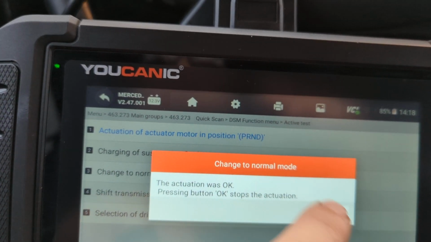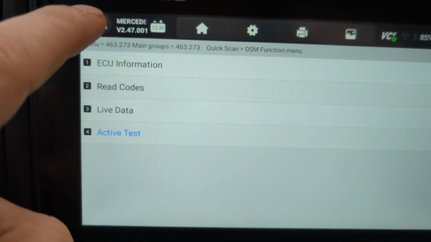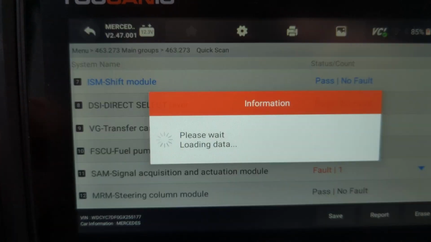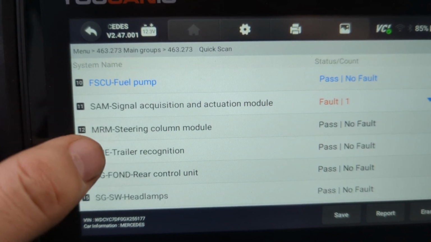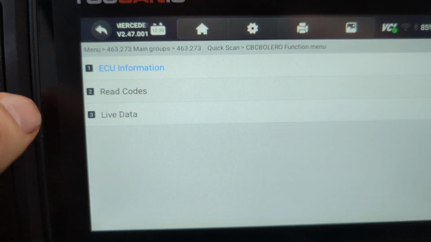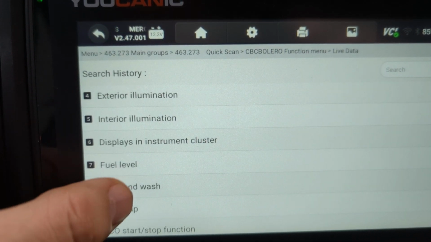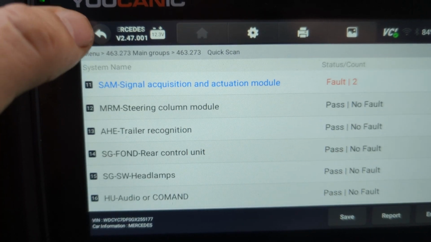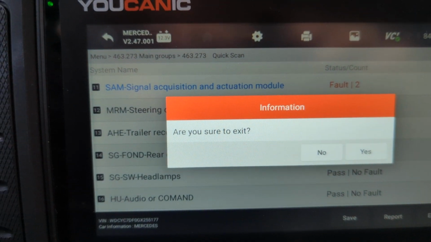So as you can see, you can get into any of the control modules, and in some of them you can carry out bidirectional tests or active tests. Some of them are not going to have active tests, but you can do live data on whatever control module you are entering. So from SAM, you can see relays and status of lights and things of that nature, and that's it. That's how you can run a health check on a Mercedes G-Class.